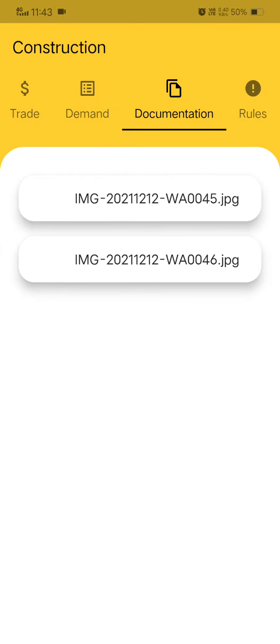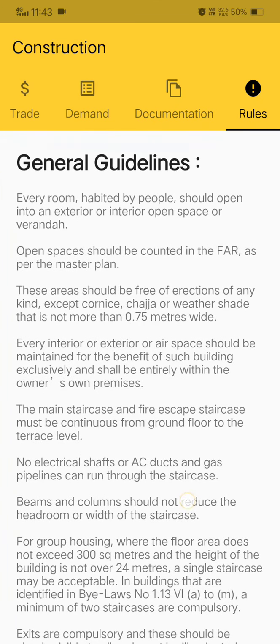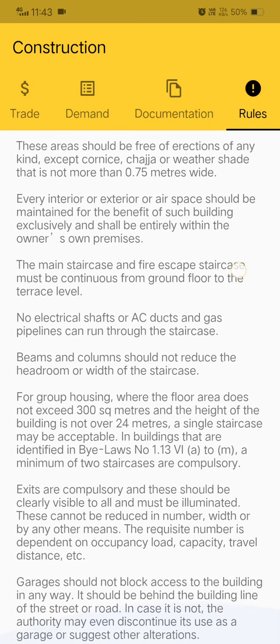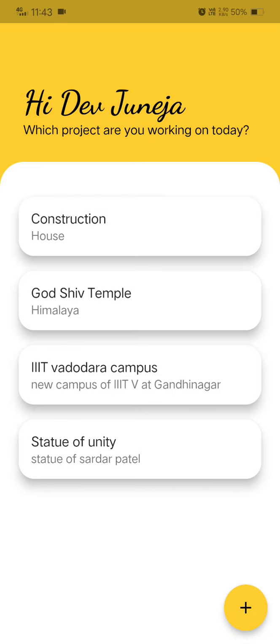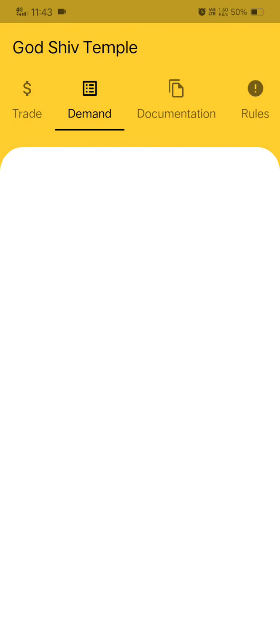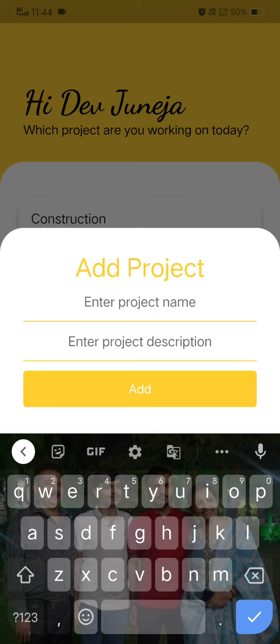Then there are demands. Here is the documentation. Documentation tells about the real-time investment in the project. Like we see here, the owner of the project has put a picture of the on-site work, and we can see the progress. These are the standard guidelines of each room, how much height, how much space, how much width of the bathroom there is. So these are different projects. This is a Lord Shiva temple, and then I can make a new project of my own.